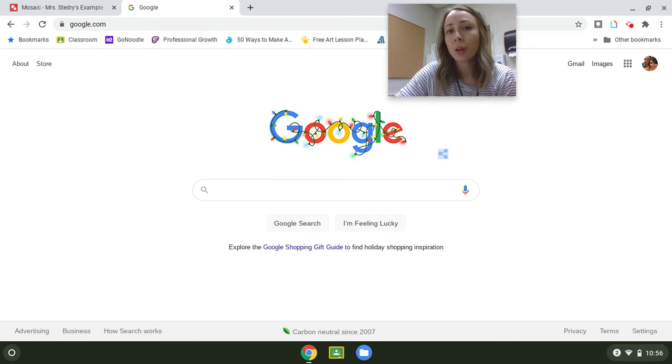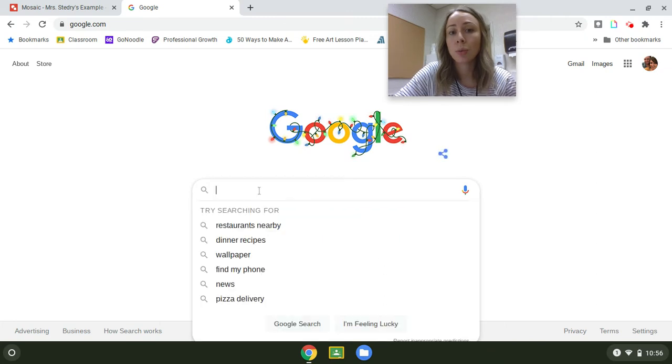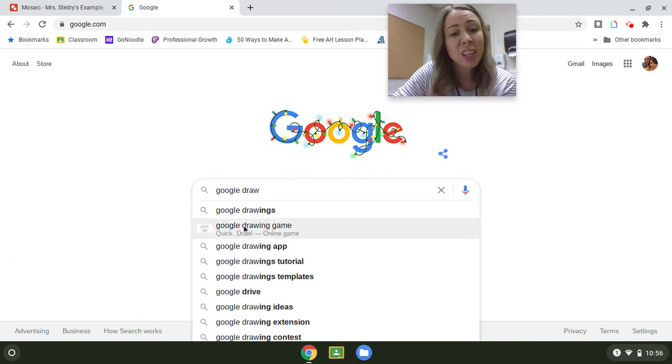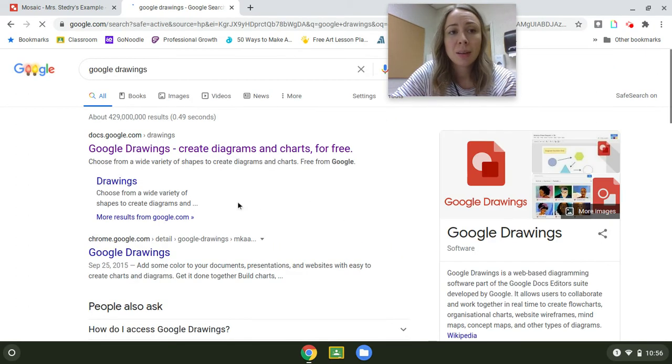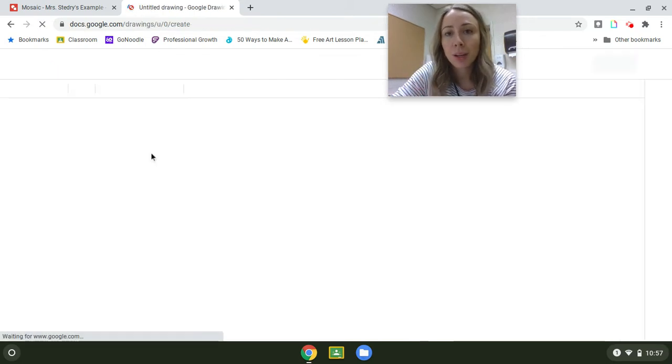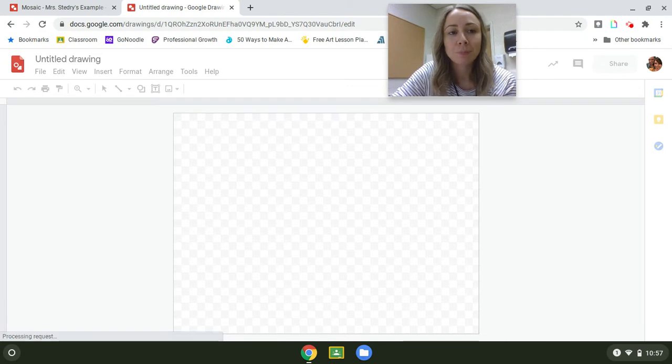This tutorial will cover how to use Google Drawings to create a mosaic drawing. I found that the easiest way to get to Google Drawings was just to put it in a Google search, because for whatever reason this morning, my other options were just not loading. So this seemed to be the quickest, easiest way to get there.